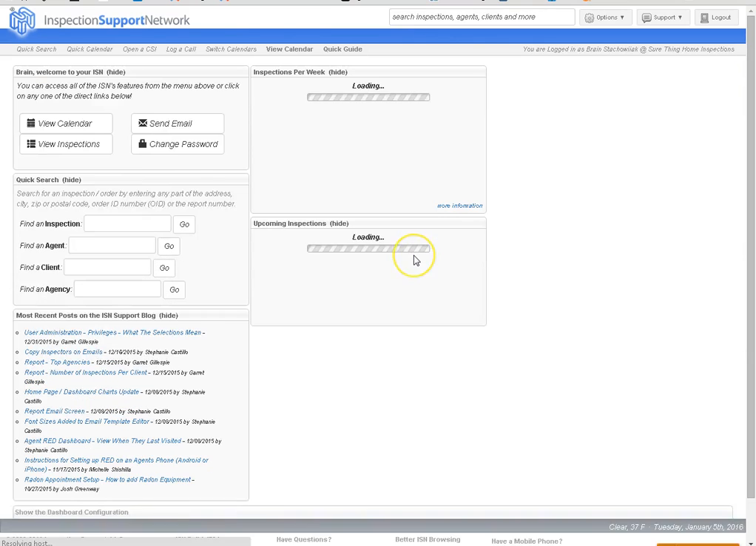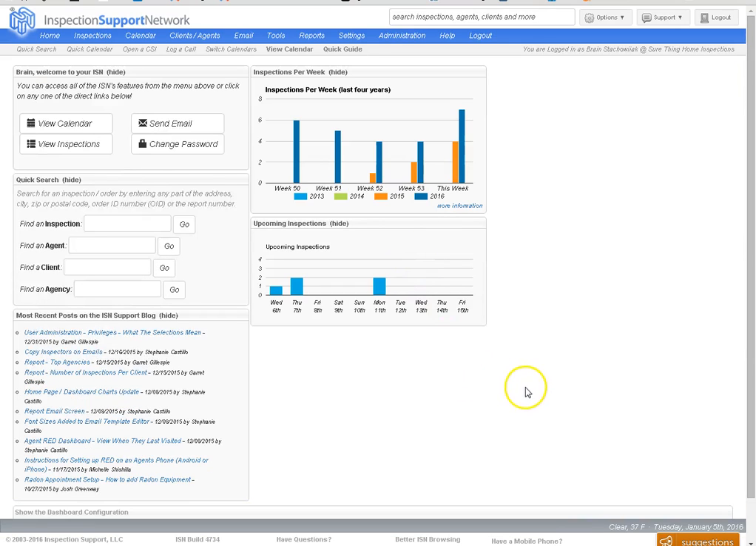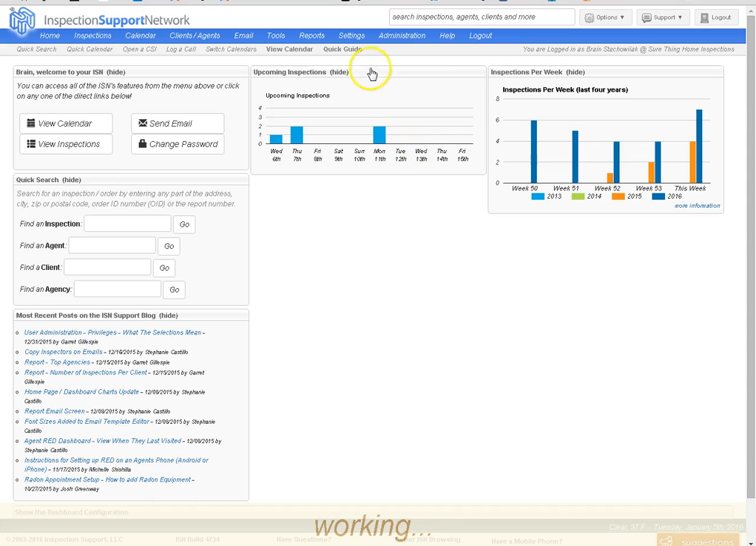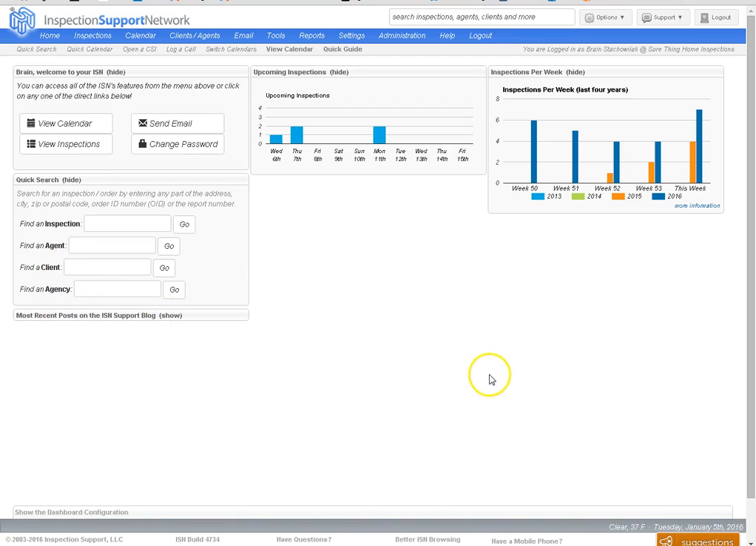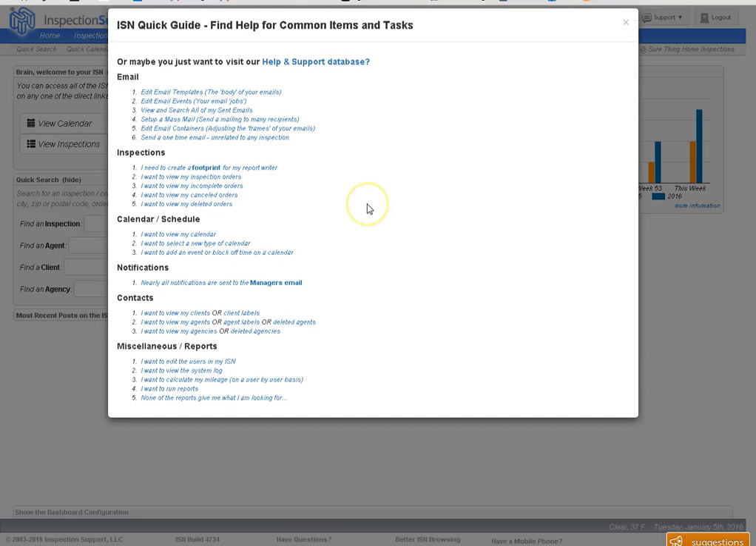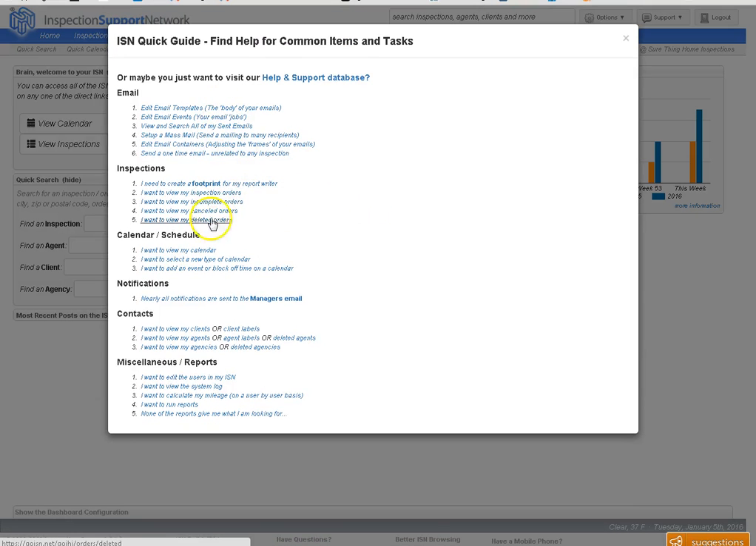So this one is for Brian, new inspector, and this is the front page that can be customizable. This stuff can somehow be moved if you want to move it around. Find an inspector agent. There's many different things you can do, like you can cross that out. There's a quick guide that you may want to look at here, and it shows you how you can do certain things, like I want to view my calendar.